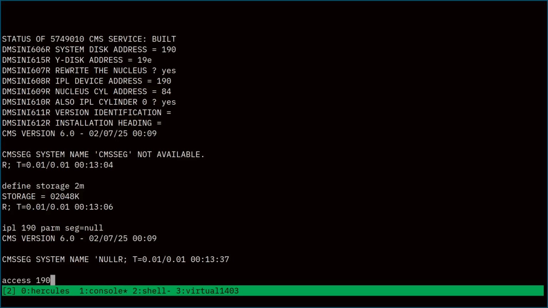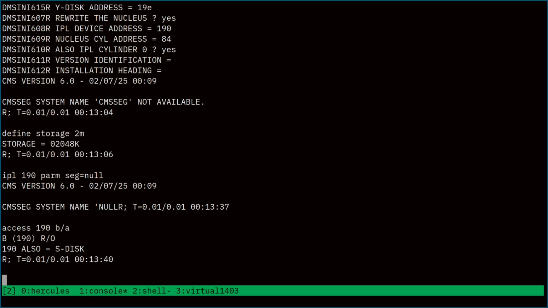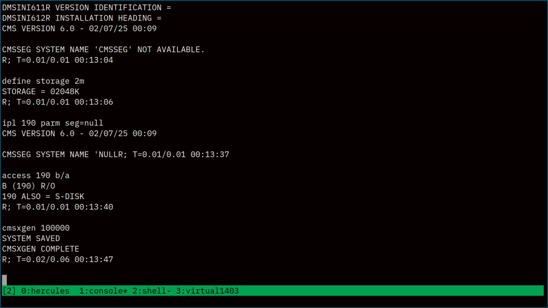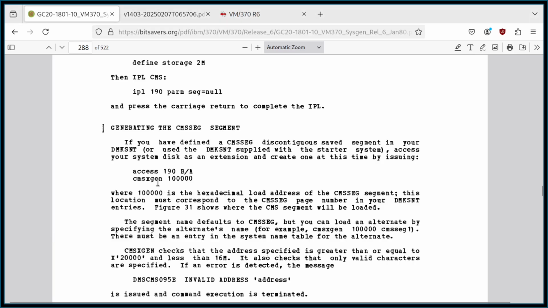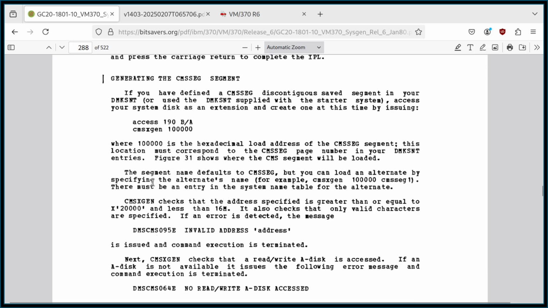So access 190b/a, CMS xgen 100,000. Okay, so that saves this CMS segment. Honestly, I have no idea what that means, but it's there now. Okay, and that 100,000 corresponds to something we defined in that saved system name table sample that we used.